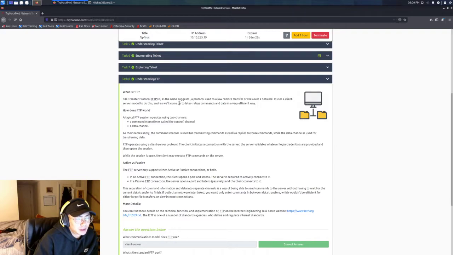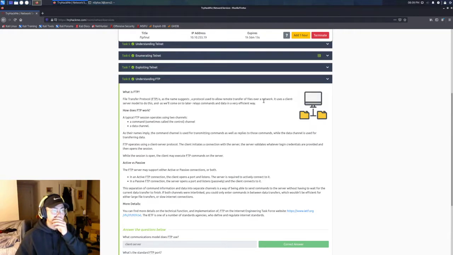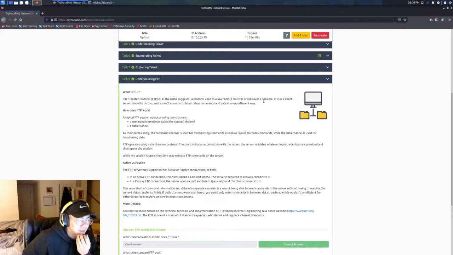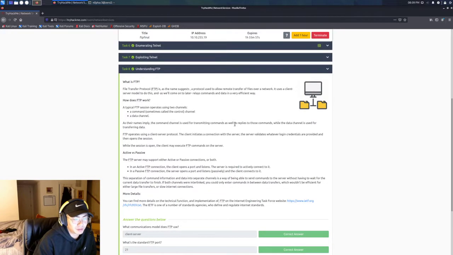As the name suggests, FTP is a protocol used to allow remote transfers of files over a network. It uses a client-server model to do this, and as we'll come on to later, relays commands and data in a very efficient way. So how does FTP work? A typical FTP session operates using two channels, a command channel, sometimes called the control channel, and a data channel. As their names imply, the command channel is used for transmitting commands as well as replies to those commands, while the data channel is used for transferring data.